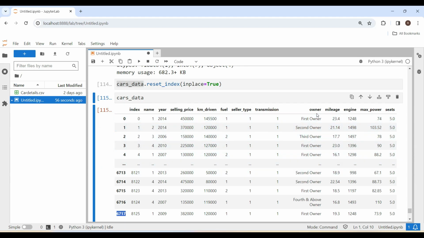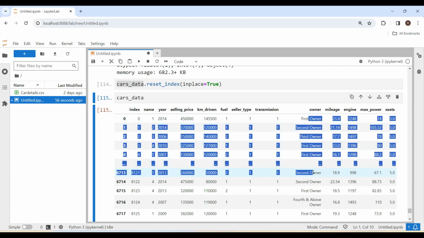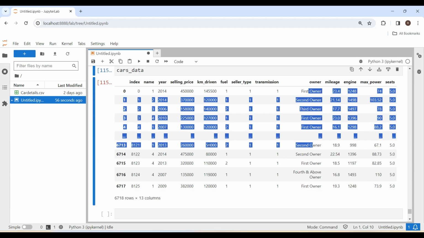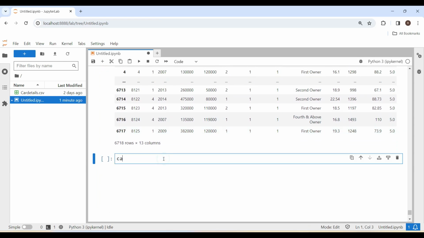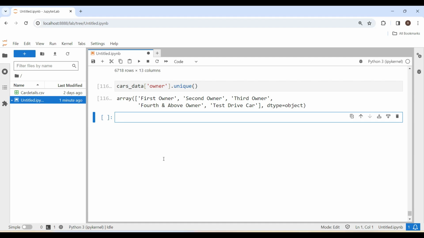Okay, so we have to replace the owner as well. As we have done for the other columns, we have to replace for the owner as well. Let me do the replacement. Cost data for the owner column dot unique values. Let's print the unique values first.